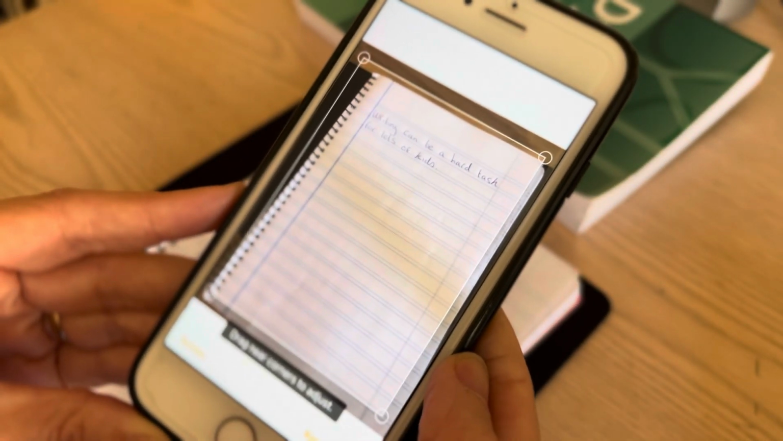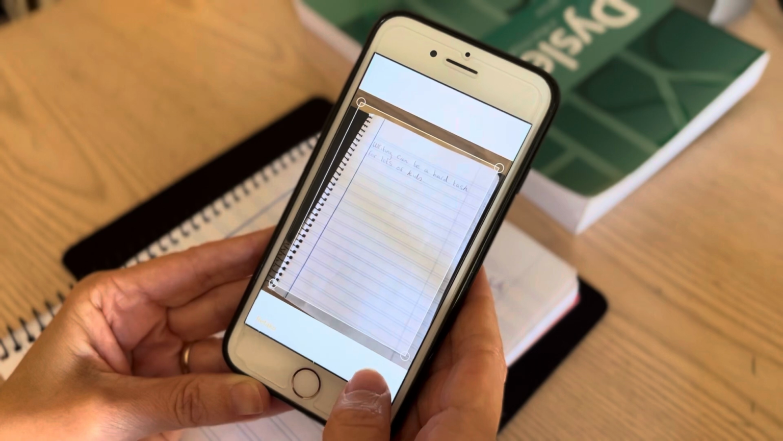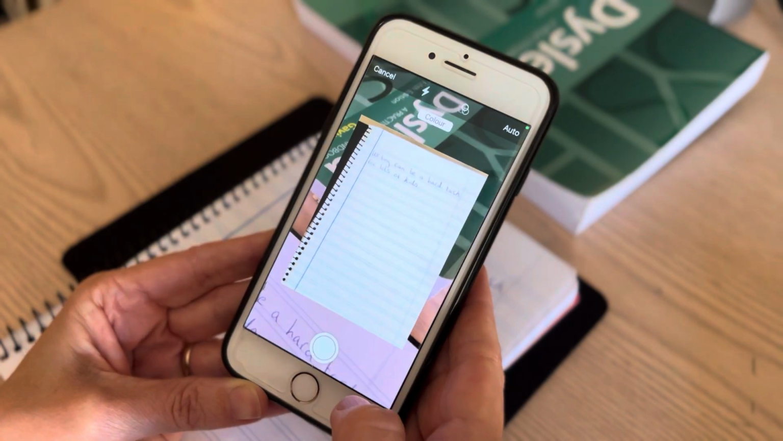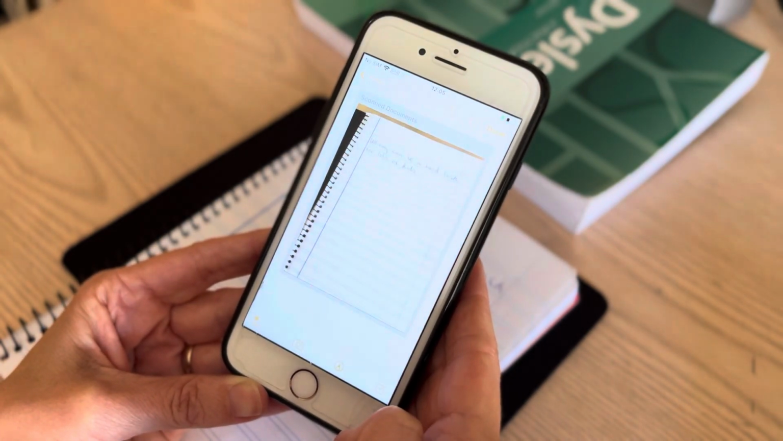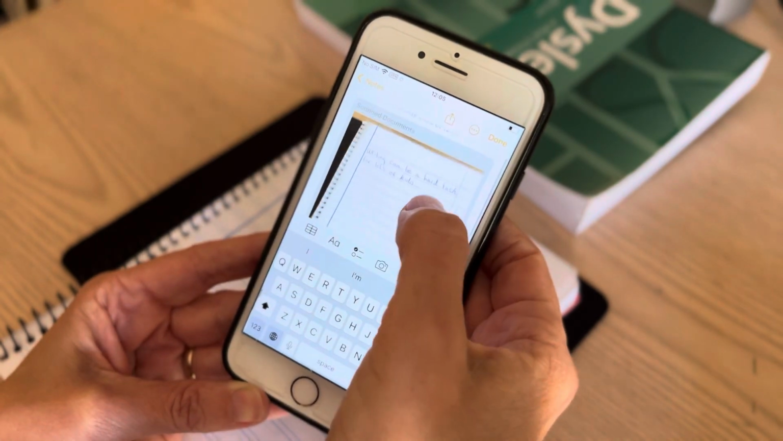Okay, so as you can see, I've scanned it. Keep scan. Okay, that's an important one. Make sure you keep scan and save. Right? So here it is.